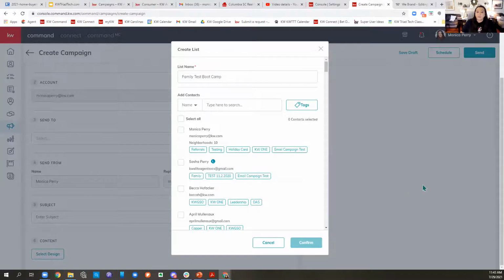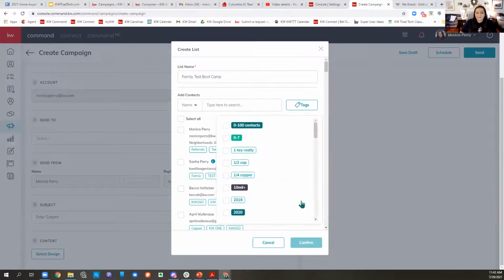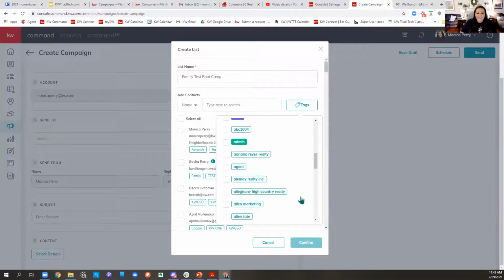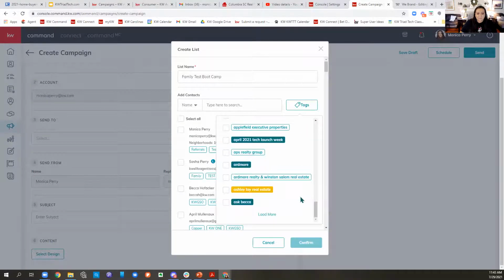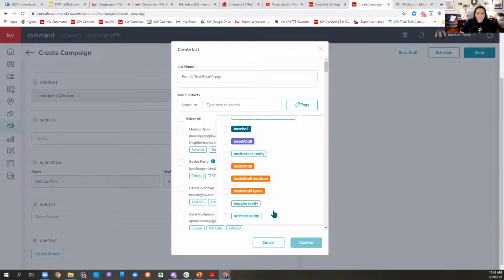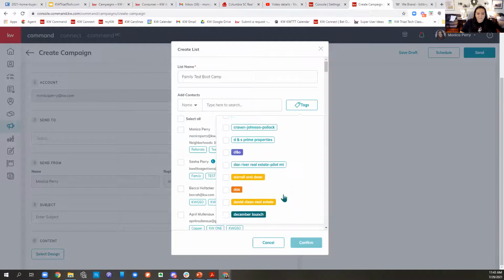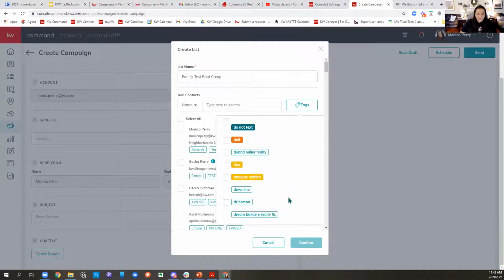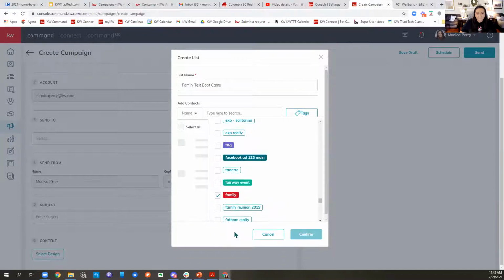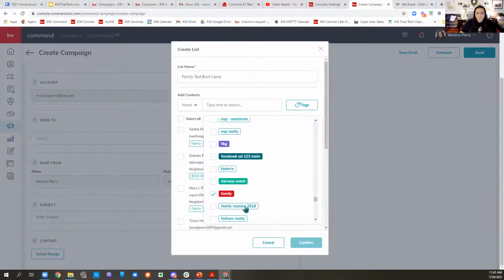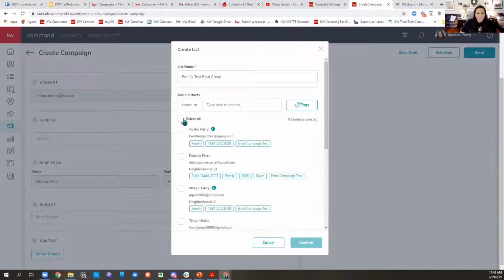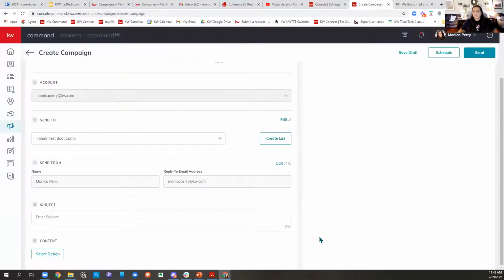I have a tag called family, so I can go in my tags. I can search for the tag that's called family. I mean, you can see even with tags, I have a lot, but I do a lot of tagging. So there's my family tag. That's going to pull up all the contacts that have that tag, and I can just select all and confirm, and it built that list for me.